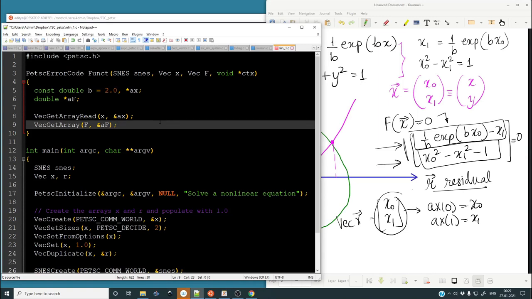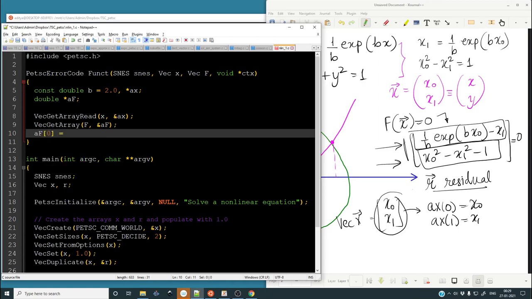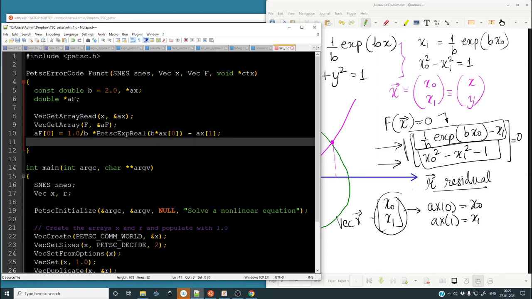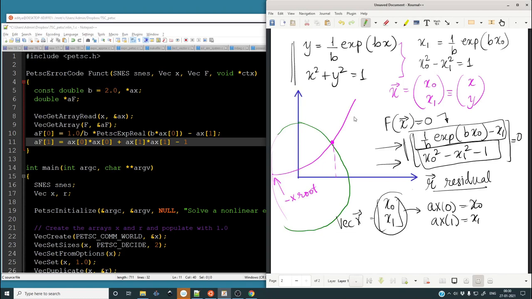Alright, so once we have this, we're going to define af0 as 1.0 over b times PetscExpReal of b times ax0 minus ax1. Similarly, af1 is equal to ax0 times ax0 minus ax1 times ax1, not minus, this should be plus. I think I wrote the equation of the circle incorrectly. Well, this is where the mistake was. It's actually plus. This should be a plus. All right.